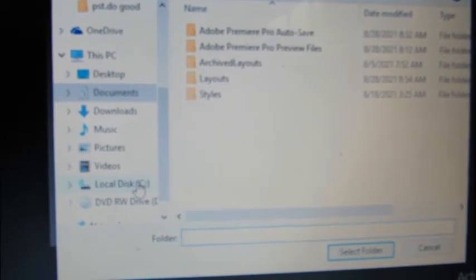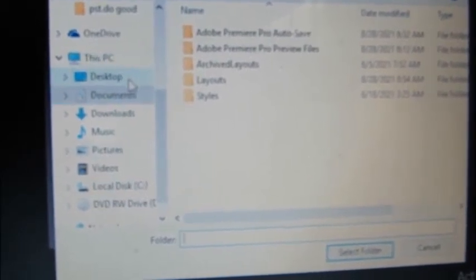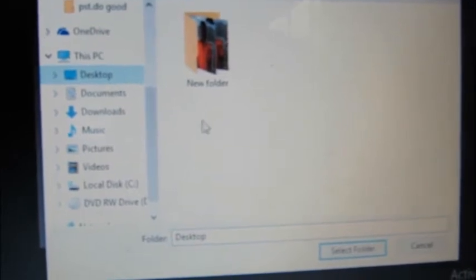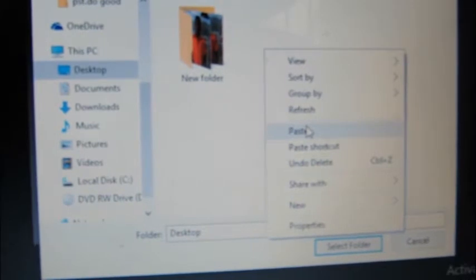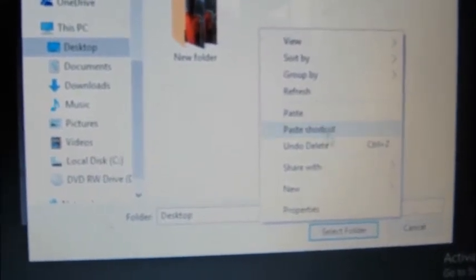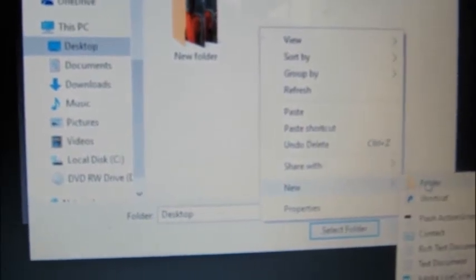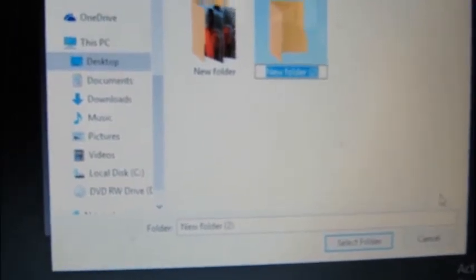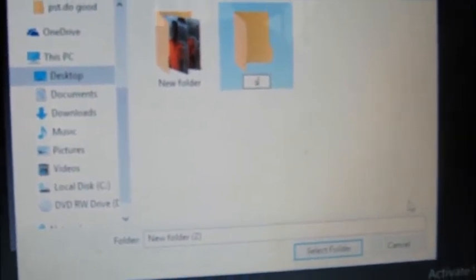You can see a name folder there. Now I want to save in desktop. That's why I clicked on the desktop. Then I'll create a new folder. I right click, then I go to new folder and create a new folder, and I type in the same name that I typed at the beginning.